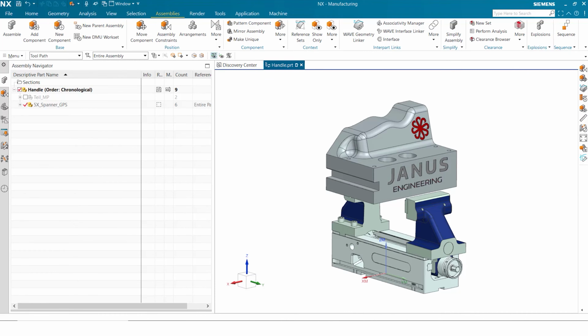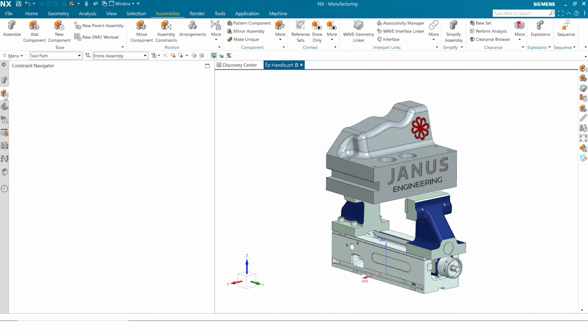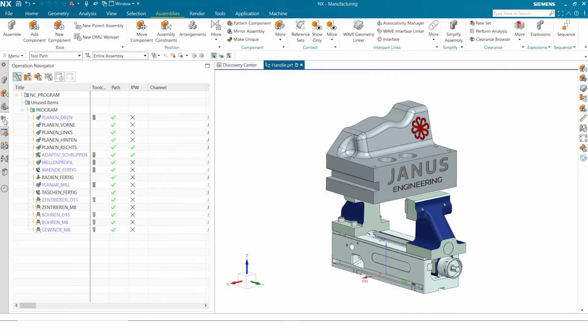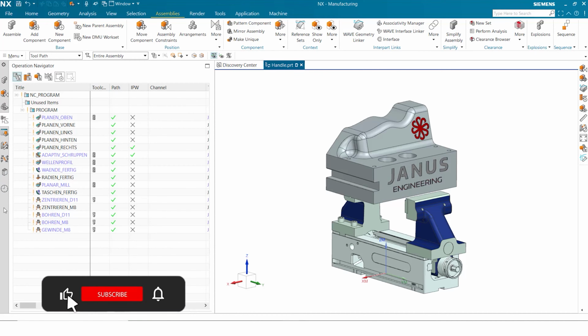Here we have Siemens NX open. As already mentioned, we have a few navigators on the left-hand side. For example, the assembly navigator, or the constraint navigator, or even the operation navigator. Our intention with this quick tip is to be able to create our own navigator, or better said, a pallet, and fill it with exactly what we want, our favorite parts.